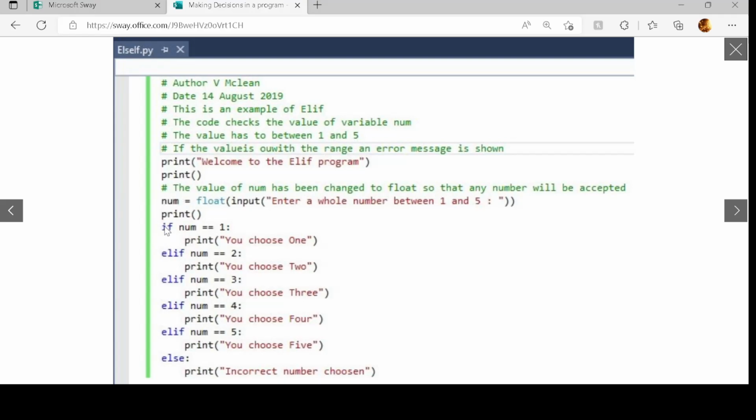And then we're saying if num is equal to 1, print out you chose 1. If it's not equal to 1, we come down and we check the next one. ELIF num equals 2. If it's equal to 2, we write out you chose 2. If it's not, we check the next one. ELIF num is equal to 3. If it's equal to 3, we write out you chose 3. If it hasn't matched 1, 2 and 3, we try the next one. And we check to see if it's equal to 4. If it is, we write out you chose 4. If it's not, we check the next one.